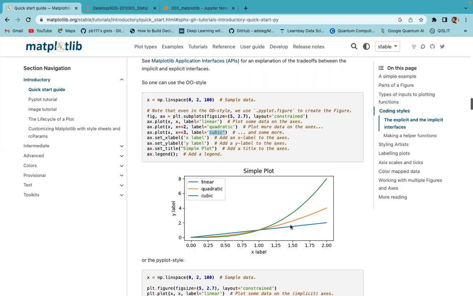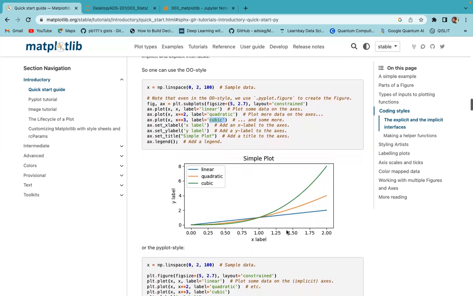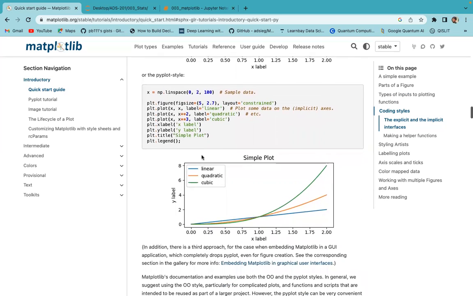Automatically the coloring can be assigned, but you can specify whatever color you want with the help of the color attribute. So within the same graph we are able to plot multiple lines.